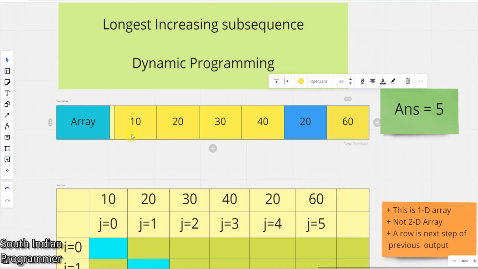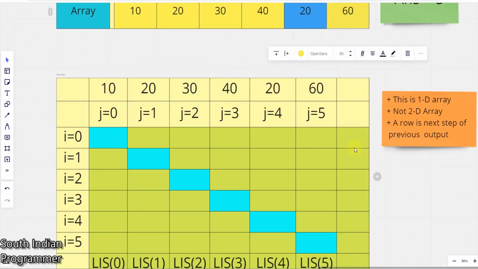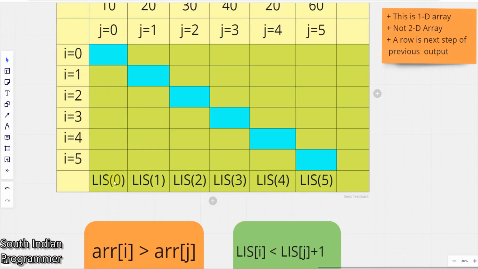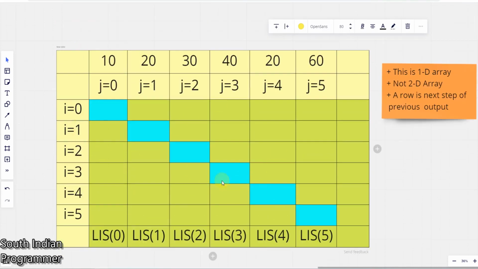Okay, I have this 10, 20 and 30. I'm going to solve just these 3 and use this solution for my bigger solution, which means 10 to 60. So what I need is an array called LIS. This is that array, and it is a one-dimensional array, not a 2D array. This is just for illustration purposes. I've drawn it as a table.